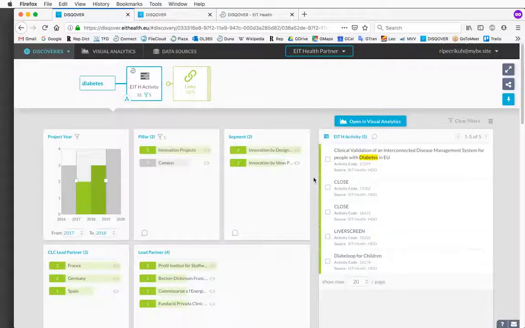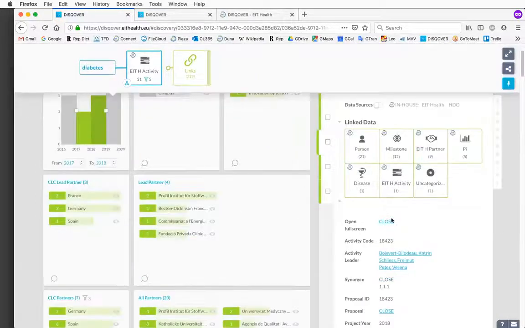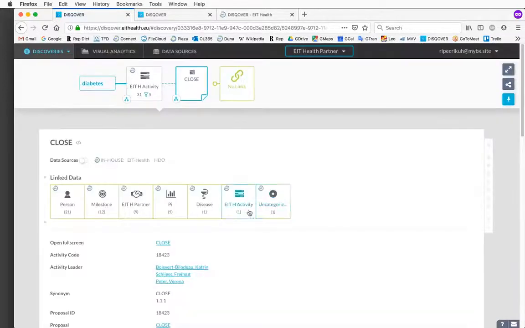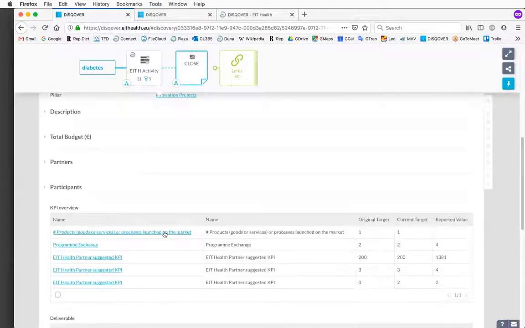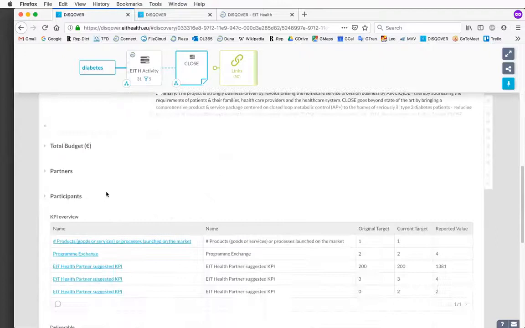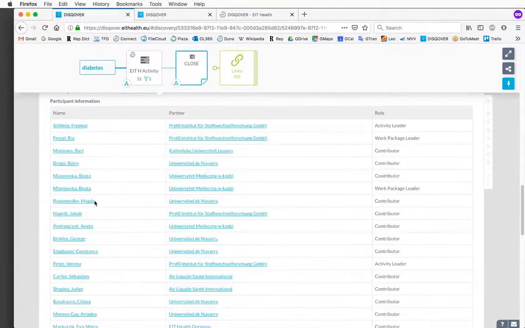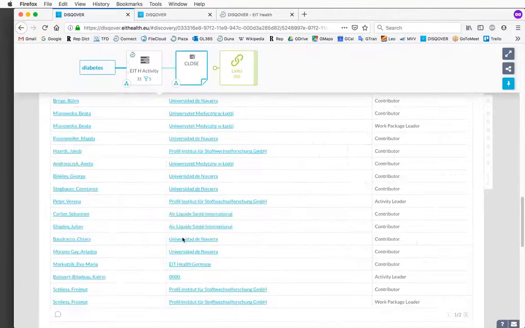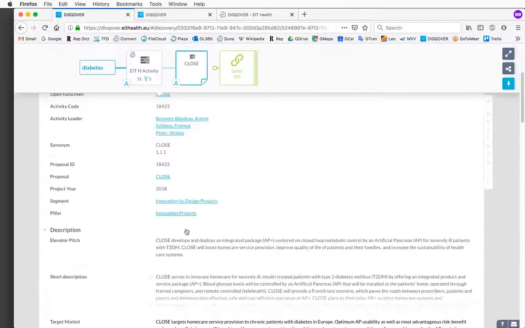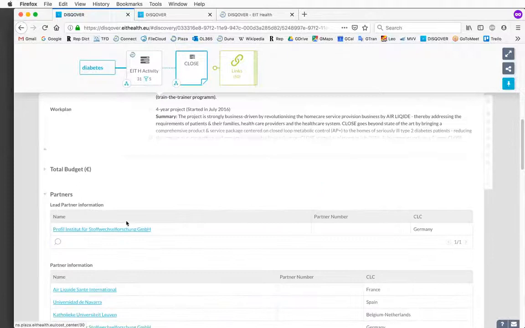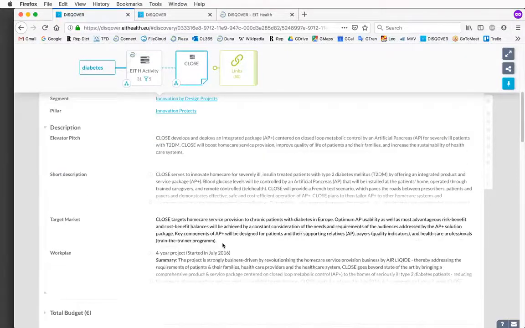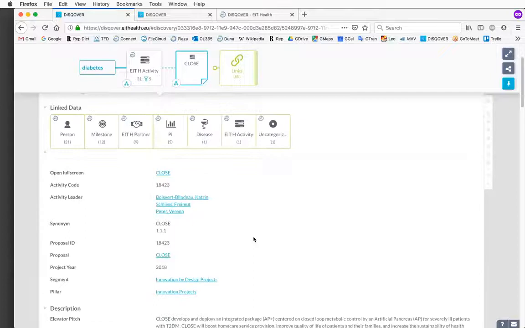So let's say now that we want to delve deeply into one project, let's say this one. I just click on the project, and I can open it full screen. Here again, I can see all the public information about this project, for example, the description, the partners involved, the participants, KPIs, deliverables, and so on. If you are involved in this project as a partner, or if you are a CLC or a pillar, then you will also be able to see information like budget, just like you would see in Plaza.